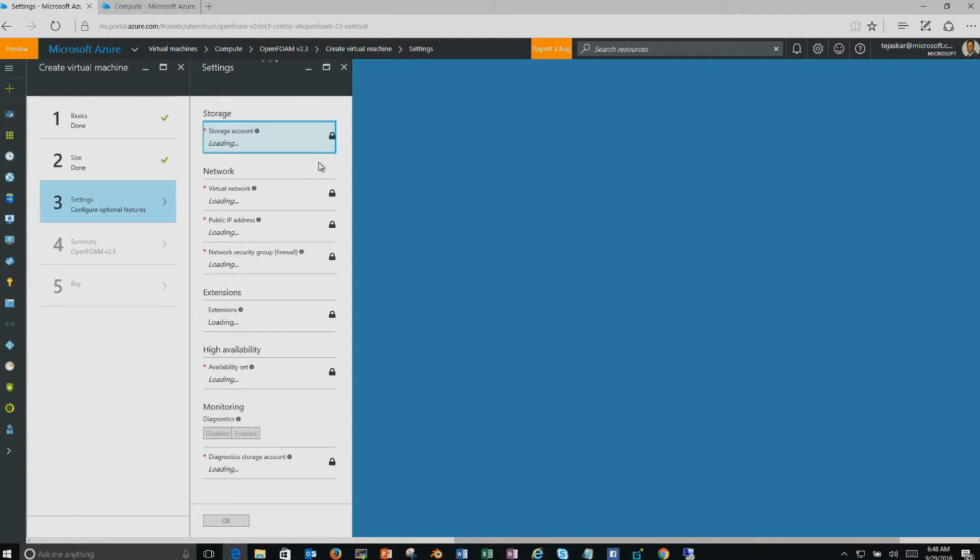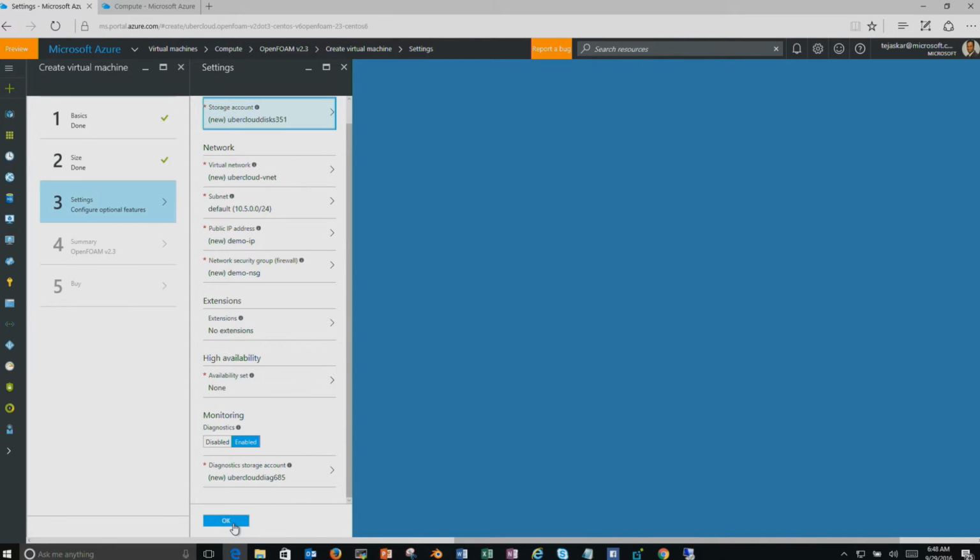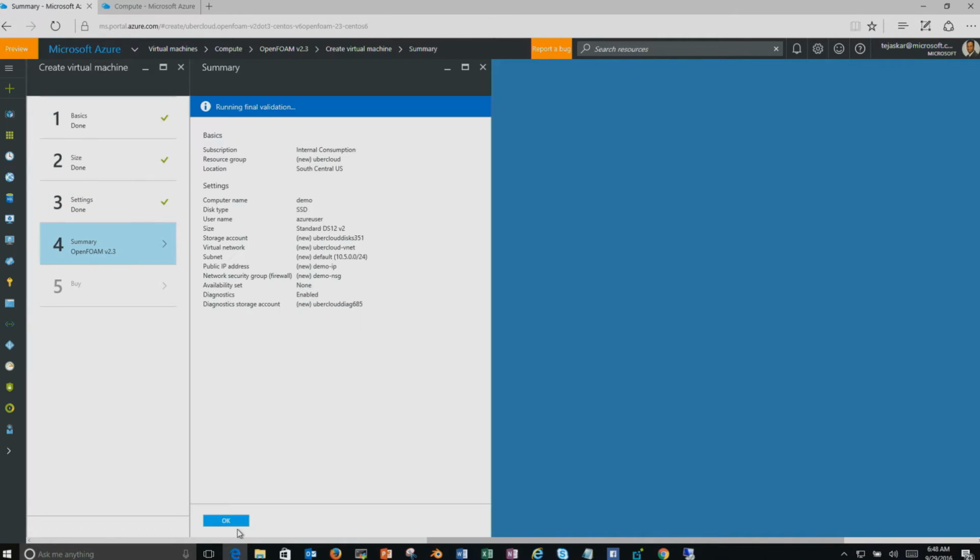See, it's pre-populating everything, so it's a containerized environment with everything ready to go and secure. So it's already pre-populating storage account, it's pre-populating your network. There are no extensions here. If you want availability set, and you simply have to say create OK. It's running through validation.